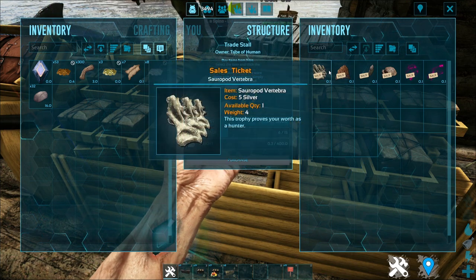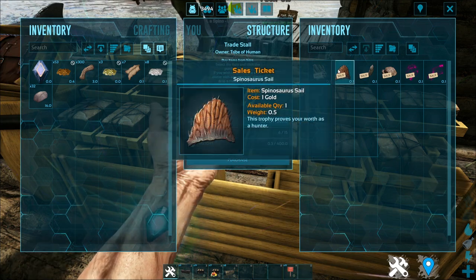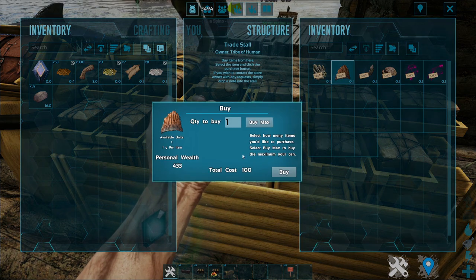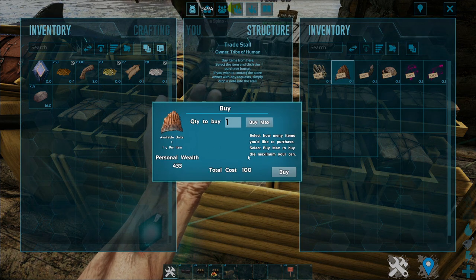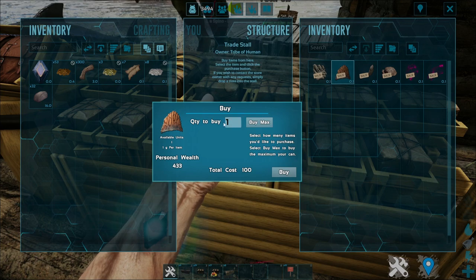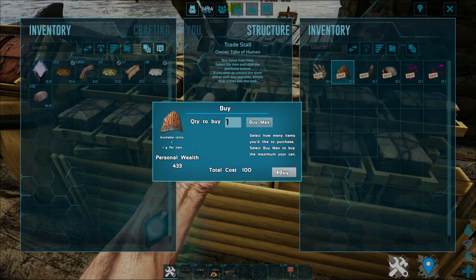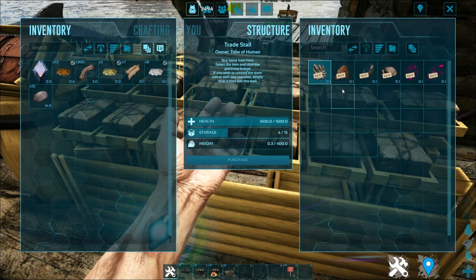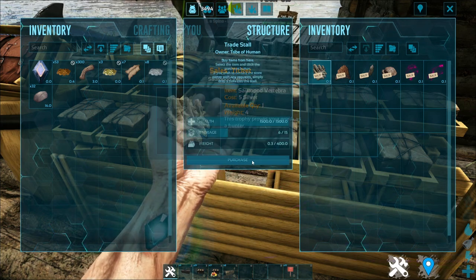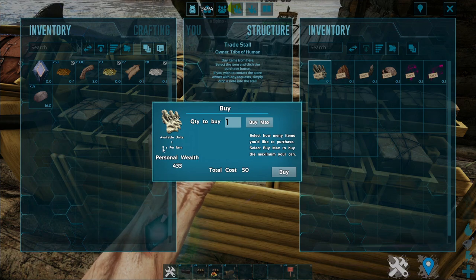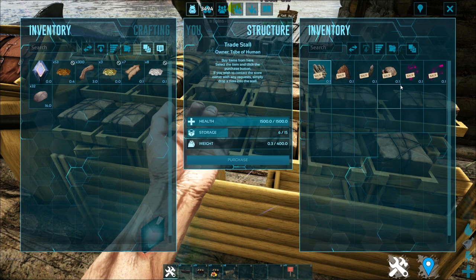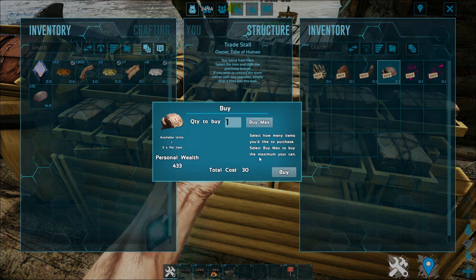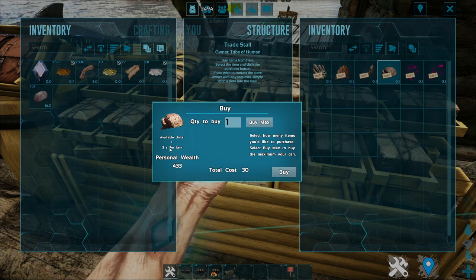I see that you have, for example, this Spinosaurus sail, and I want to purchase it. I'll just press purchase, and they'll show that one Spinosaurus sail is 1 gold. And let's say I don't want to buy it, I can switch to this one, this particular Sauropod vertebra. Purchase it, they'll show that 1 unit is 5 silver. And let's say I want to swap to this, they'll say 1 unit is 3 silver.